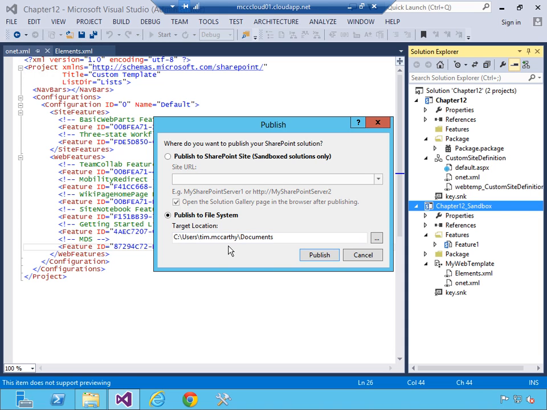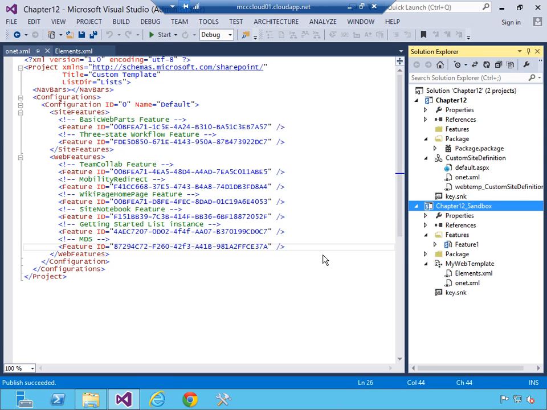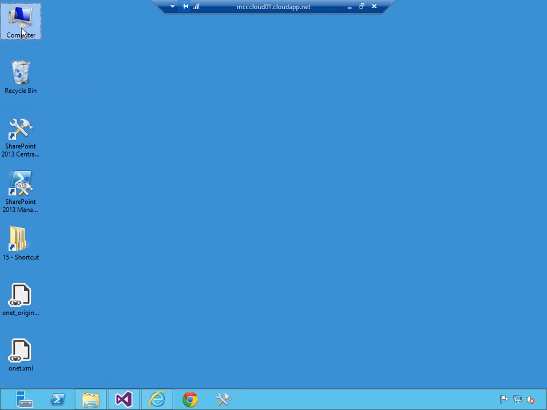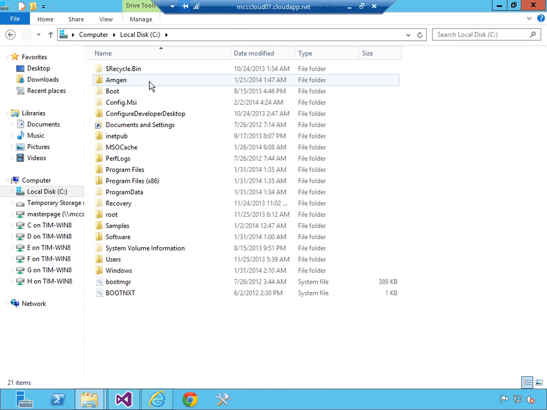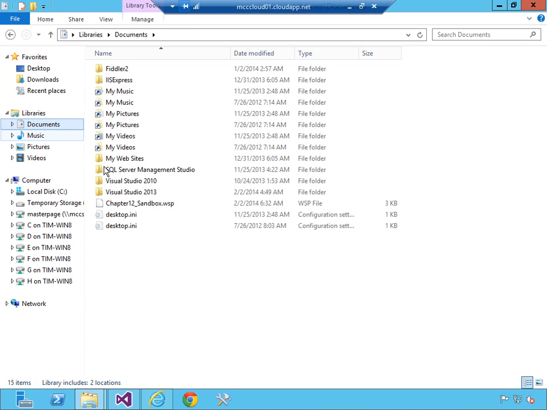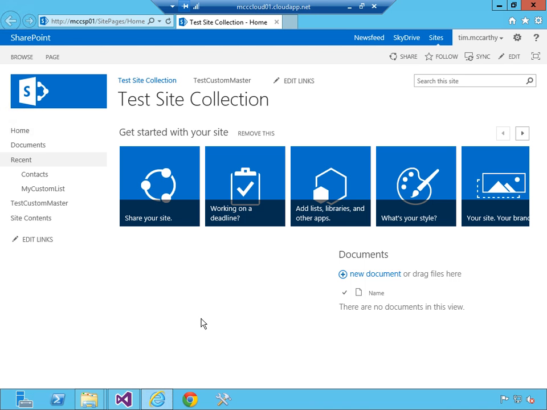I'll just publish to the file system. Okay, that's good. So now I'm going to open up my site. I'm just going to the root site, my root web application. While that's waiting, let me make sure the file is there. Here's my sandbox file. Okay, good.